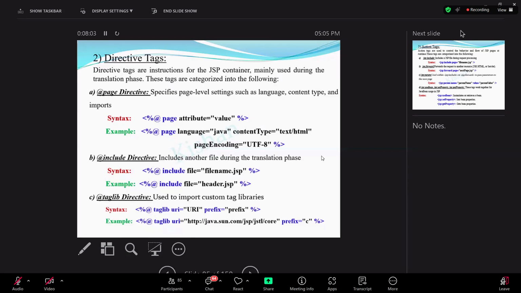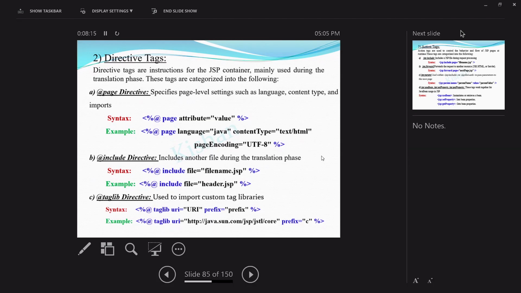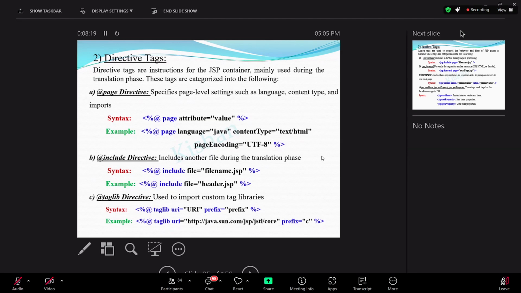Whenever we are creating a JSP, the page directive tag will automatically get created. So wait for it. I'll let you know. Done? How many of you are still writing? Please raise your hands. One minute, guys. Please carry on. No worries.